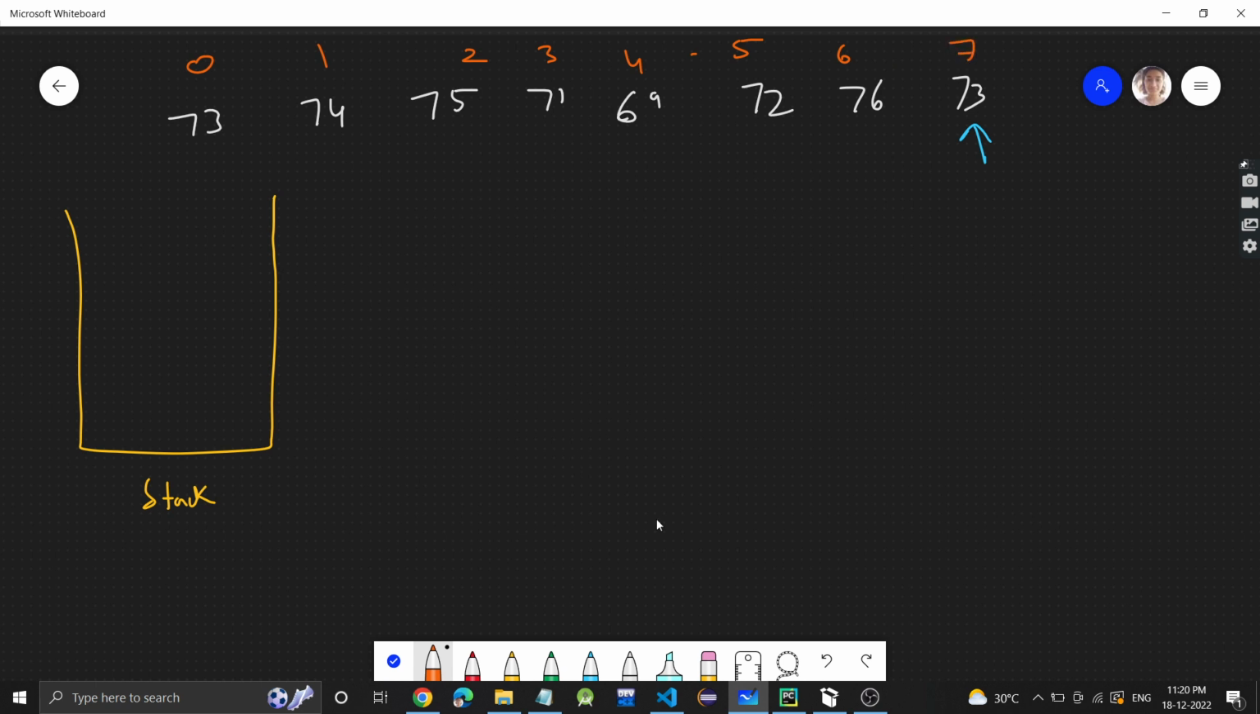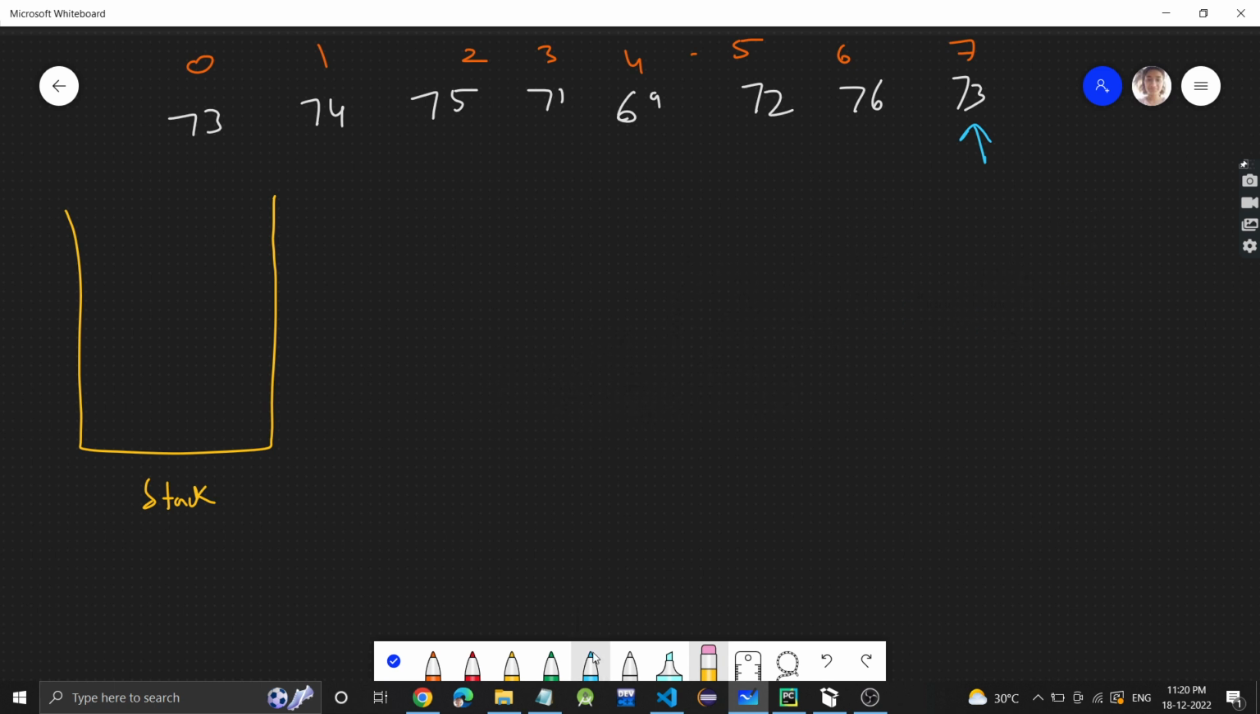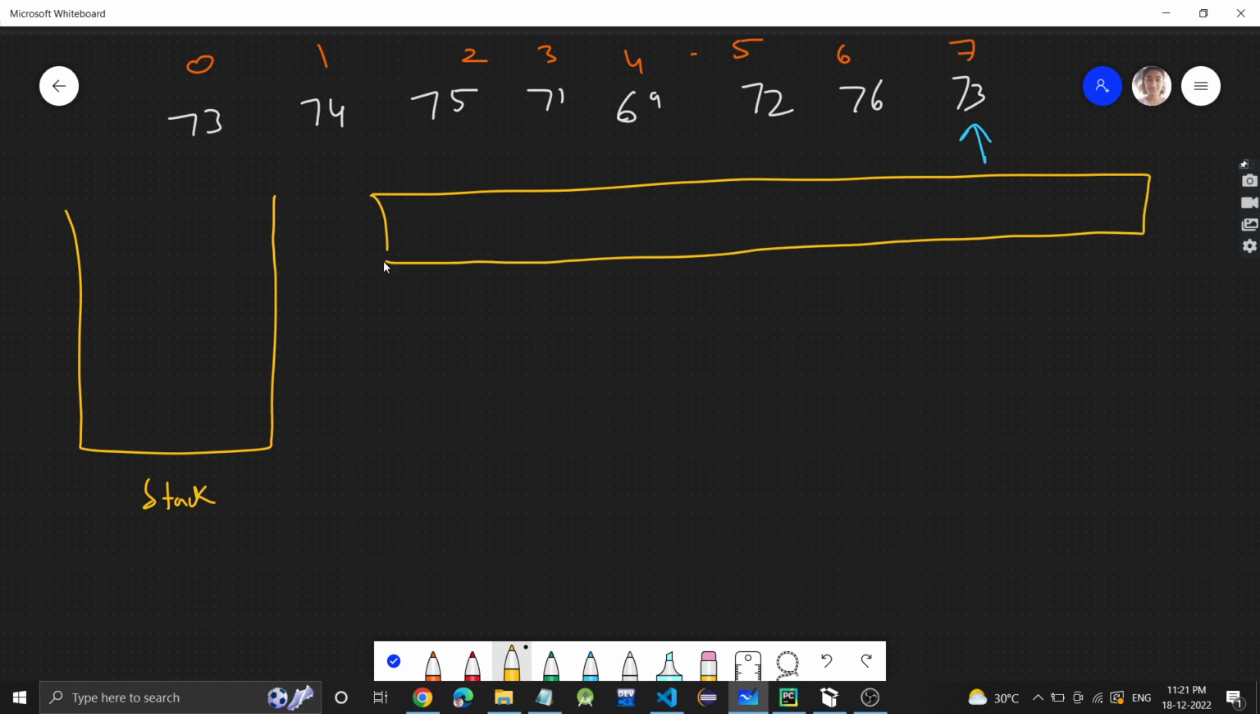So this problem, if you have done this concept, next greater element to the right, this problem is based on that approach. So let's see how we can do it. See, we have 73, right? First of all, stack is empty. We'll have an answer array, so I will populate it side by side. Okay, we have this answer array. 0, 1, 2, 3, 4, 5, 6 and 7.